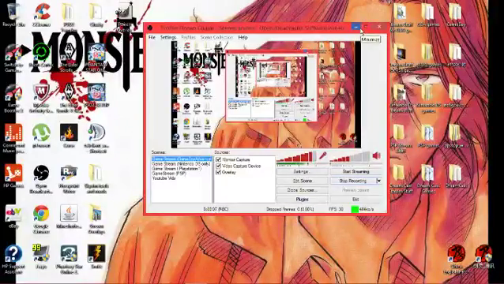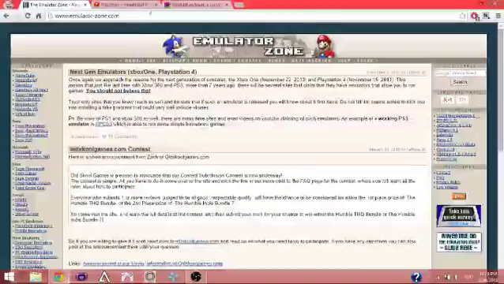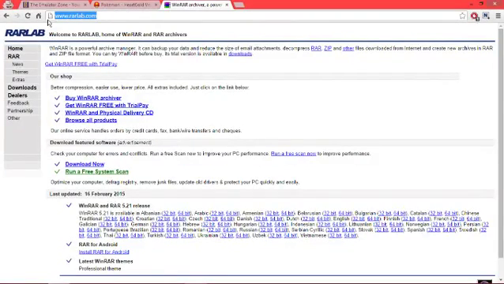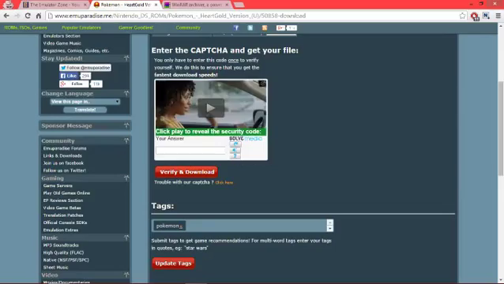I'm going to be doing a tutorial on how to download the Nintendo DS / Game Boy Advance emulator. So first, before you do anything, you want to download WinRAR. WinRAR is used to extract the files that you're going to download later on in this tutorial.